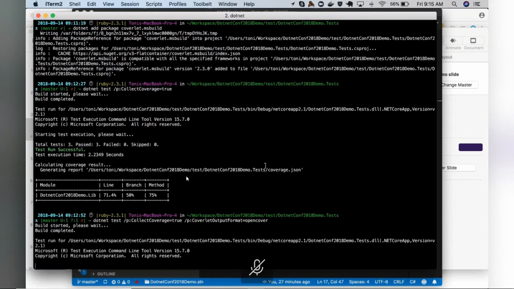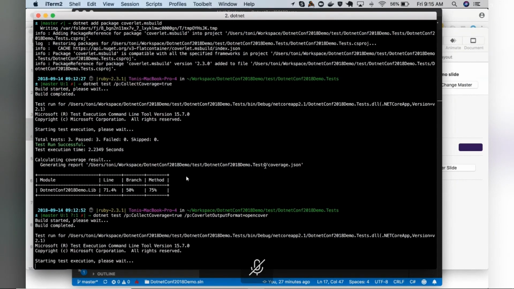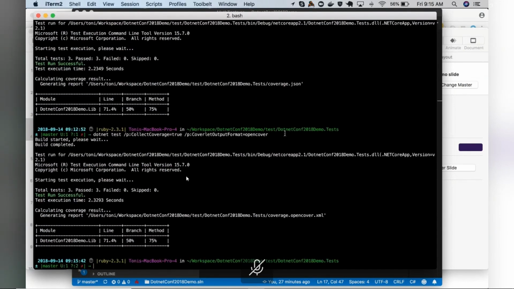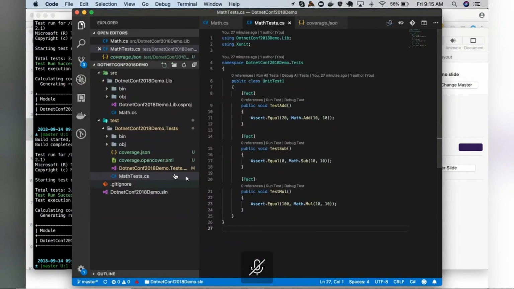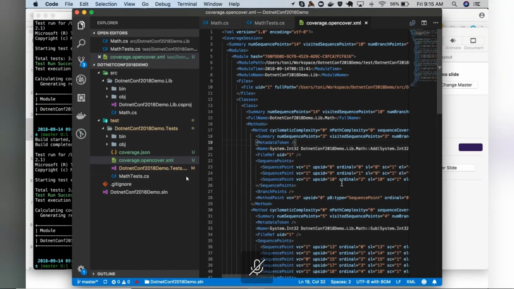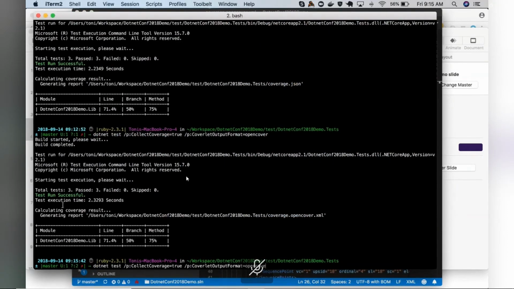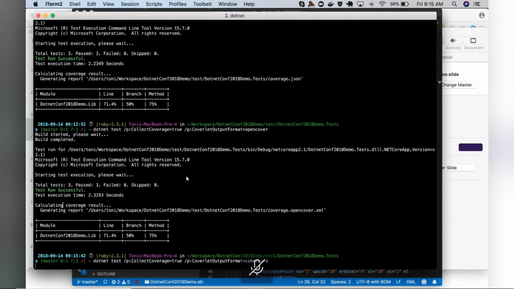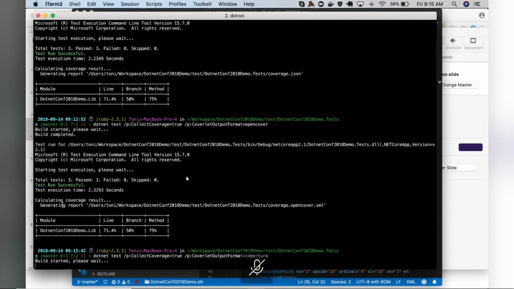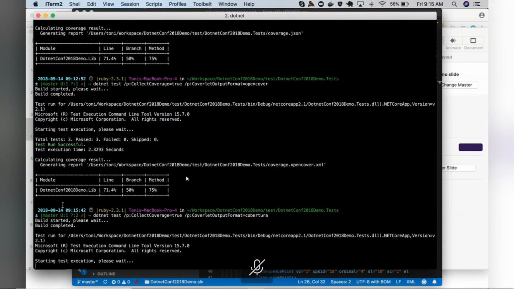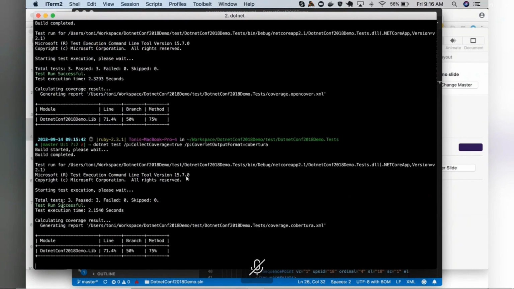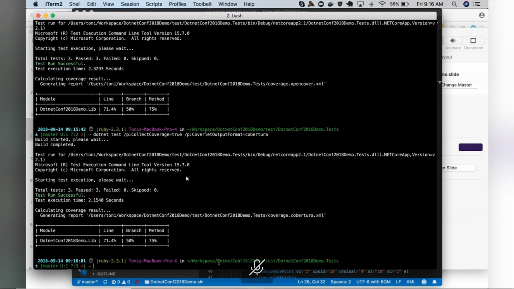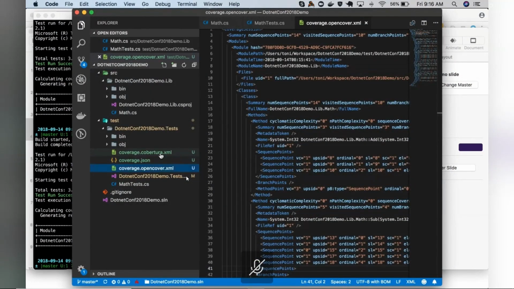Build that, run your tests, generate your results, come over here, and we can see the OpenCover information. I'm going to do that for Cobertura as well. Cobertura. I hope this is how to spell it. Can't remember. Okay, runs. Great. And then we can see Cobertura.